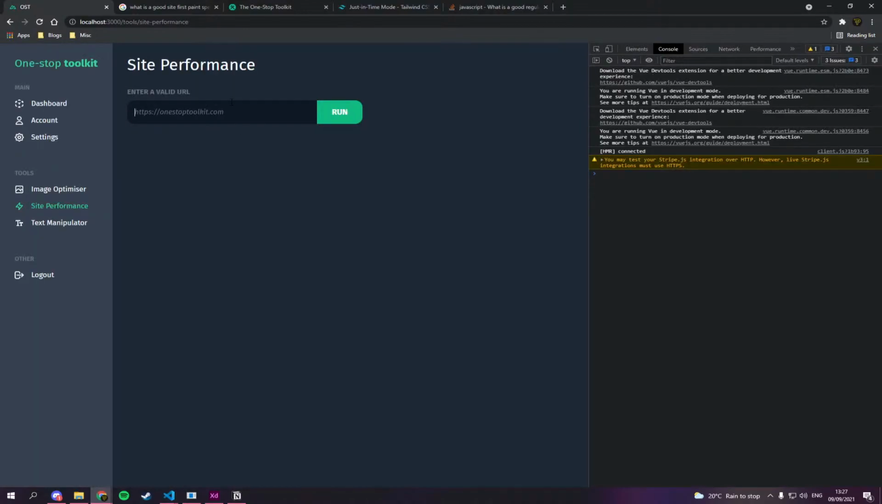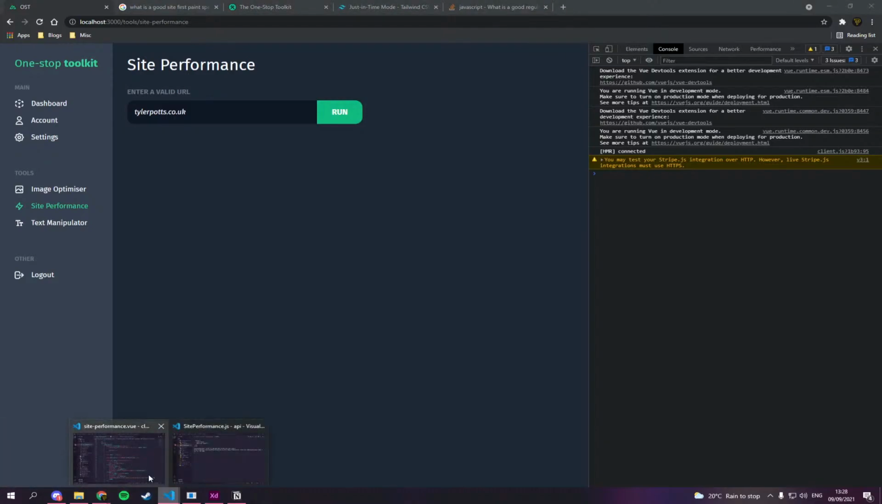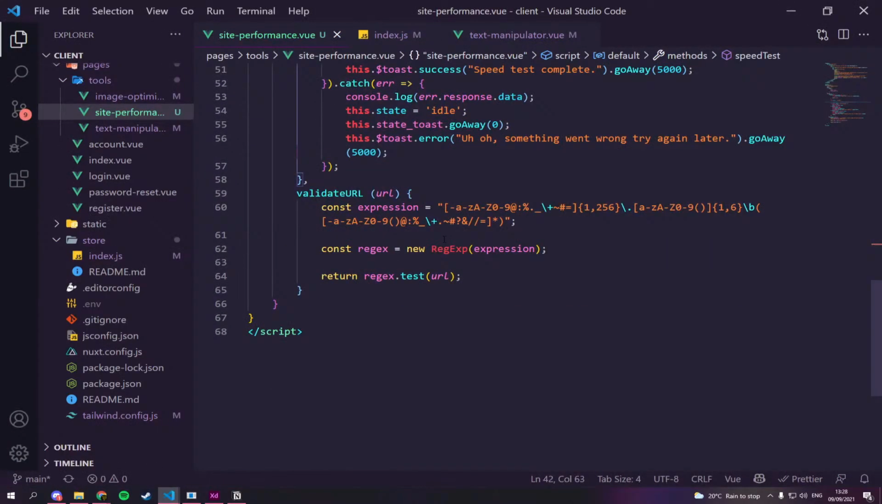Refresh. tylerpots.co.uk, run, please enter a valid URL. There we go. But although that is a valid URL, so we do have an issue. This is why I don't like using regex from other people. Cool, so what's this searching for? It is looking for a colon, isn't it?